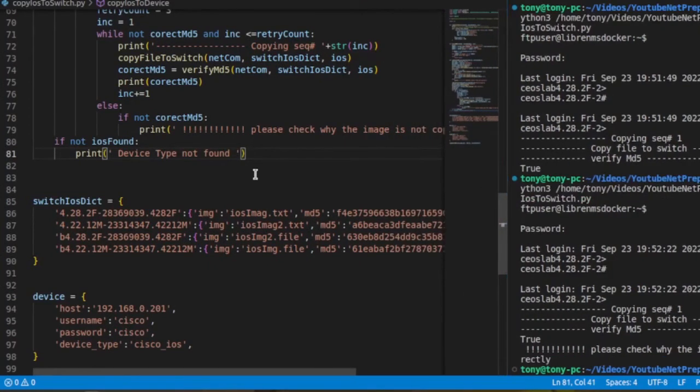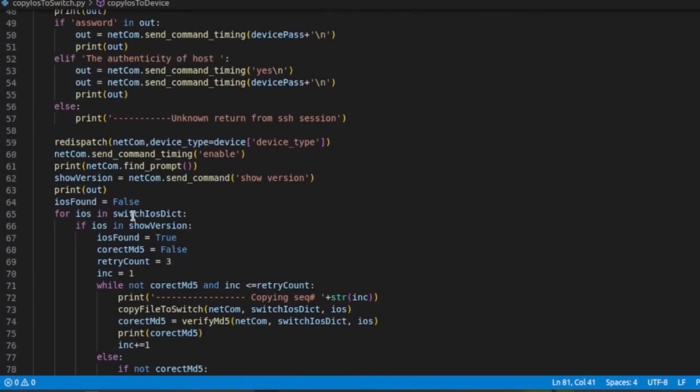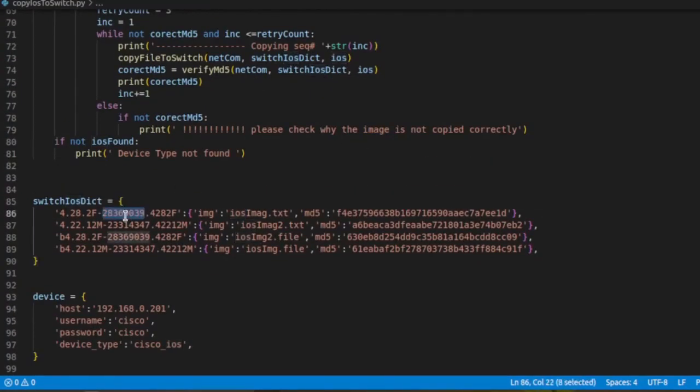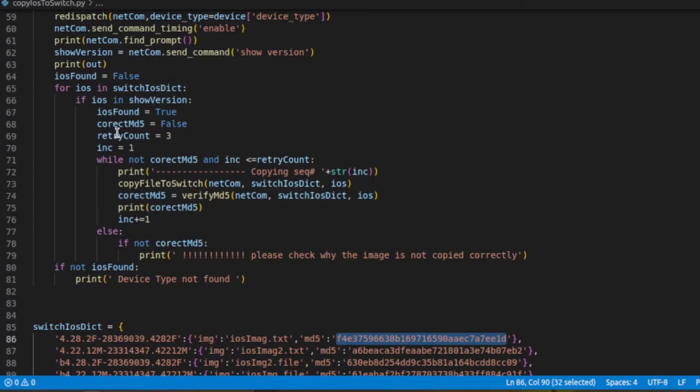I think we're good for this video. So this is the script. After getting this whole version, we're checking the dictionary that we have with the different types of switches that we have, and based on the type, we're copying the image name slash MD5 to verify that MD5 is correct. We're retrying three times, so we're creating a while loop. In case it fails three times, it will print you this error. If it copies properly, it will move on and tell you we're good.